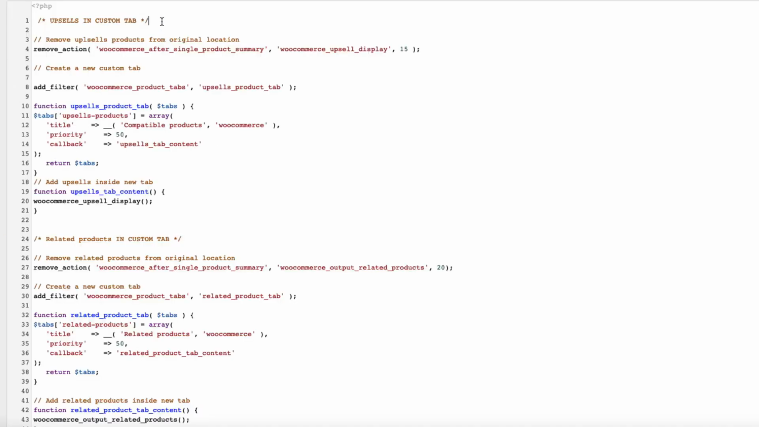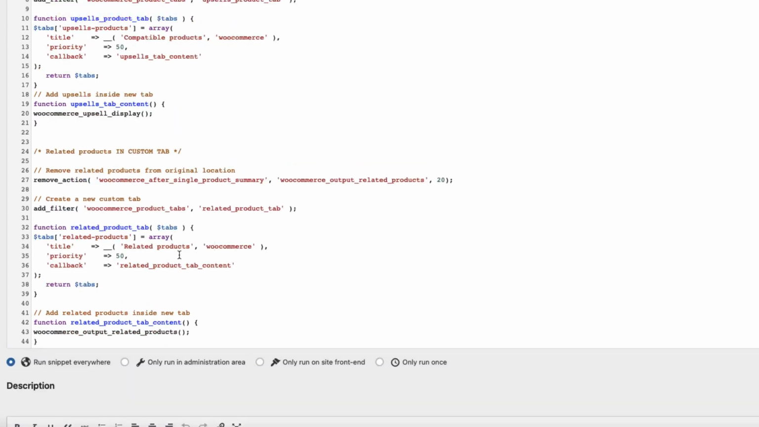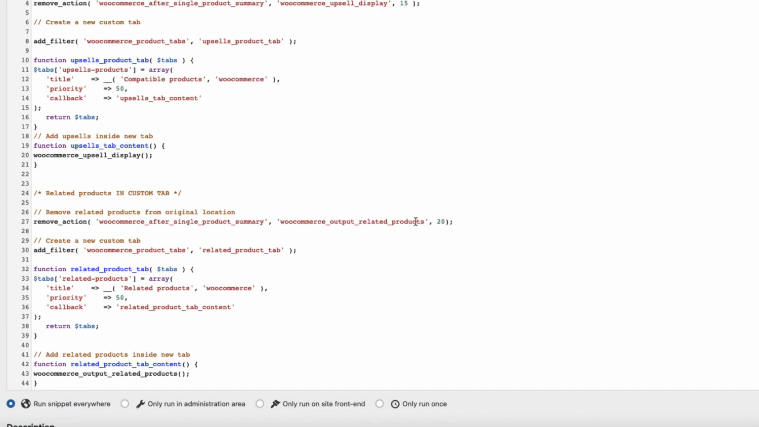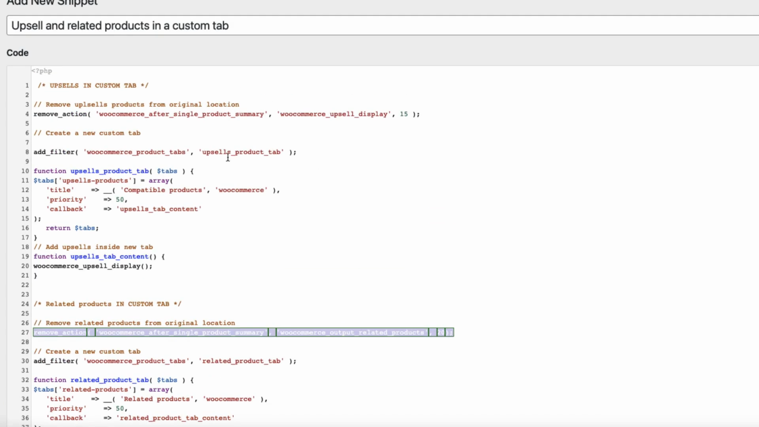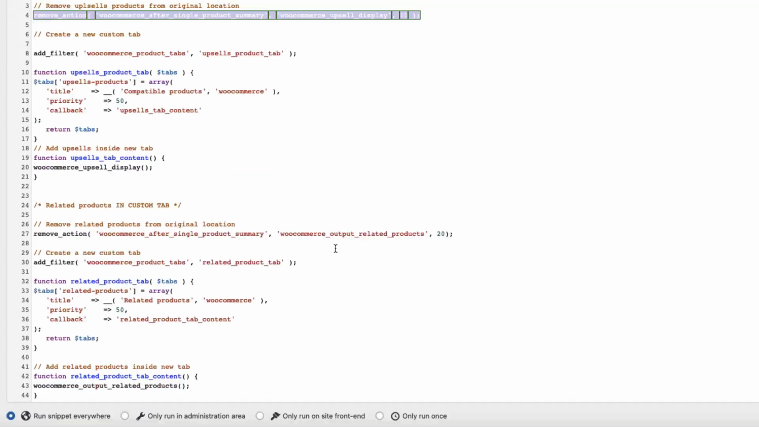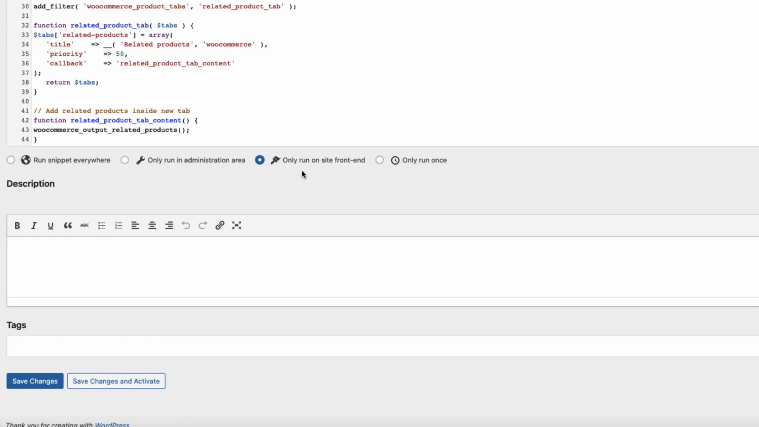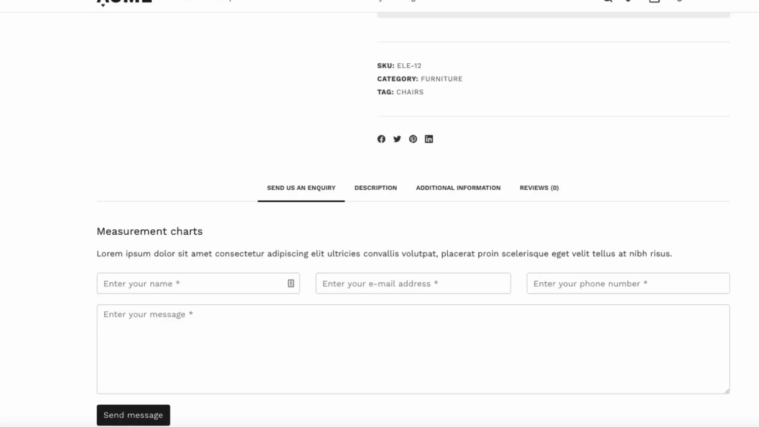Once again, take a look at the comments. I have commented everything for you. Upsells tab starts here and related product tab starts here. Title of the tab, once again the priority, that means location, and same here. What will it do? It will remove the original related products and upsell products. And if you run it only on site frontend and activate it, then let's see what happened.